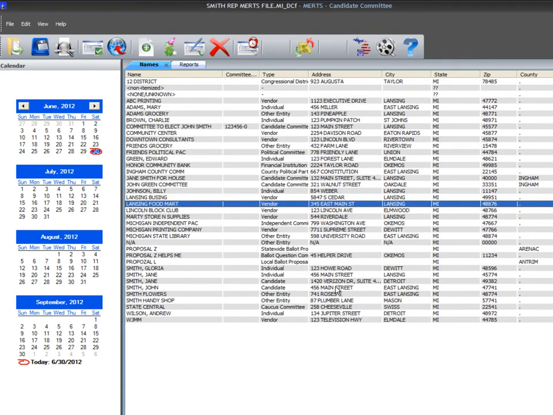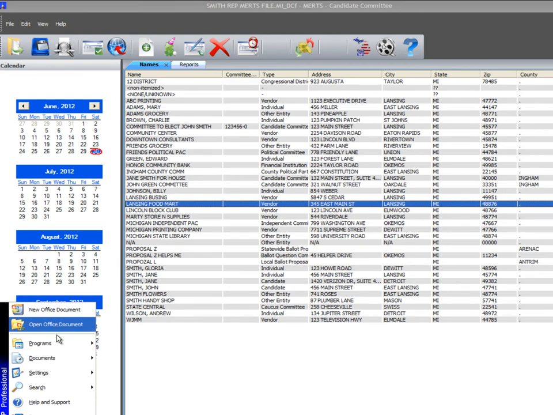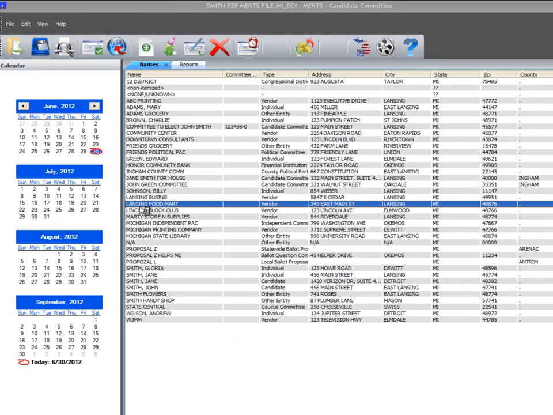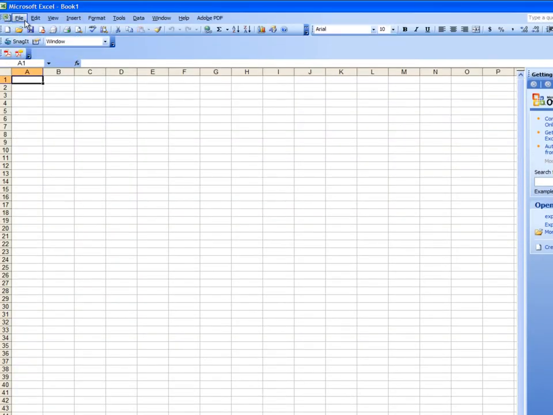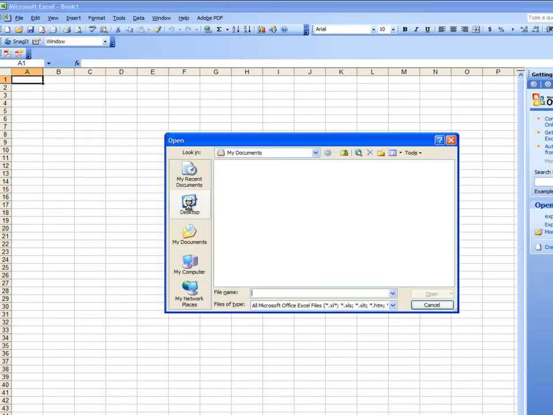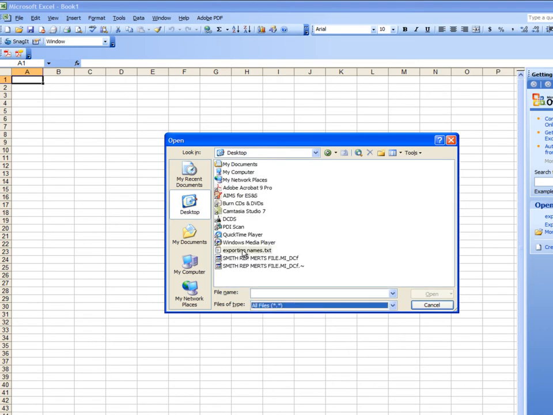The file can be opened by using Notepad or Microsoft Excel. To open the file in Excel, first open the Microsoft application. Select File, then Open. Locate the exported file. Highlight the file and select Open.